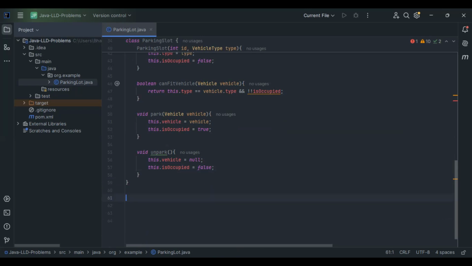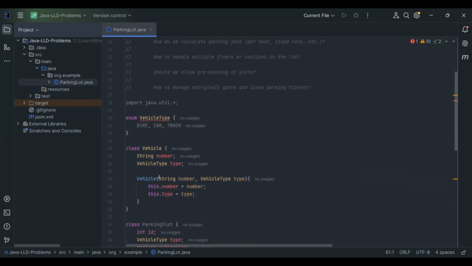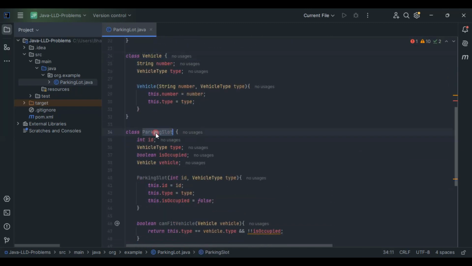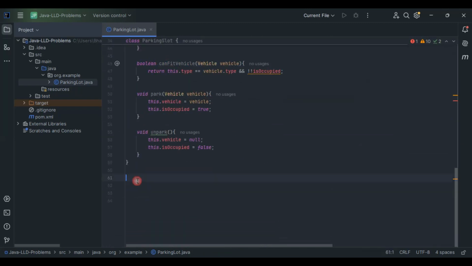So two classes we have written successfully: the vehicle class, as well as the parking slot class. Now let's move on with the third class, nothing but the parking floor. Accordingly with the diagram we are going, right? So now we are going with the parking floor class, the class to represent each floor in the parking lot. So I'll just give here class ParkingFloor.